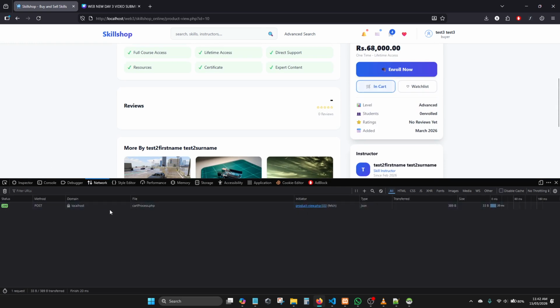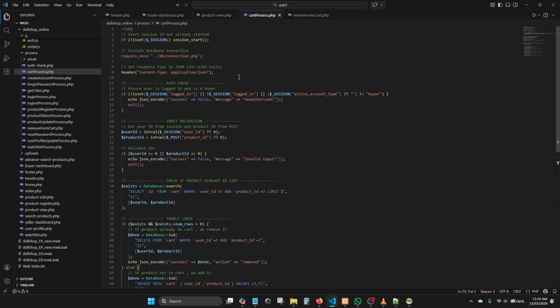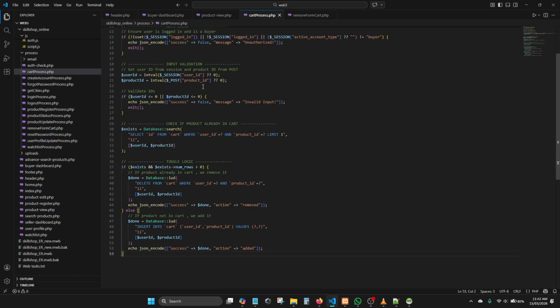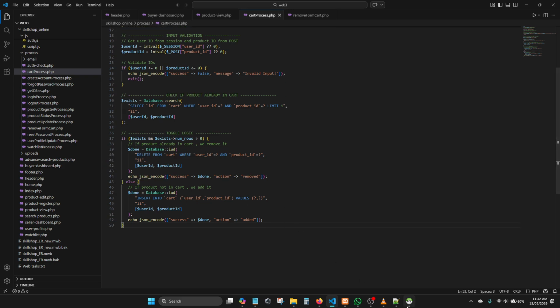As you can see, post 200 cart_process.php. So our cart process is going through. It first checks the session, makes sure the database connection is there, does all the checks, input validation. This part is not necessary. This is also unnecessary, but then we add into our database.